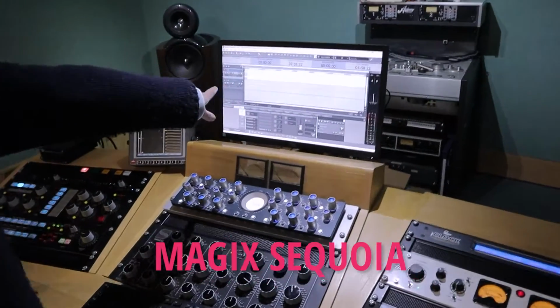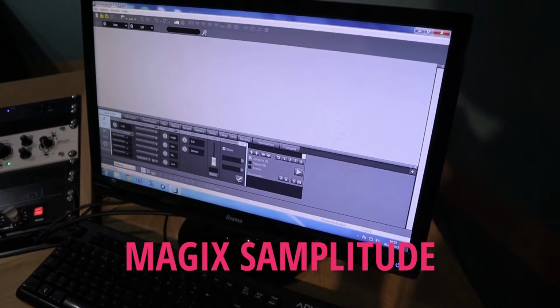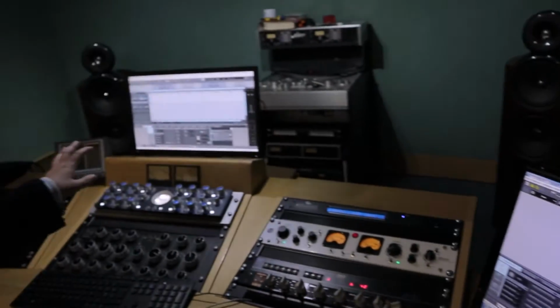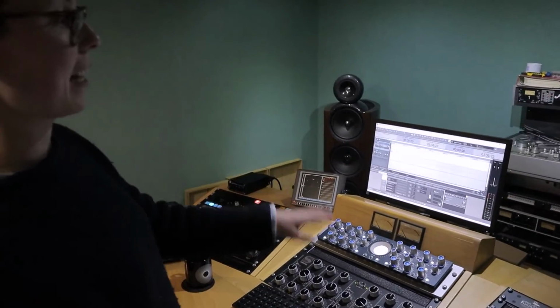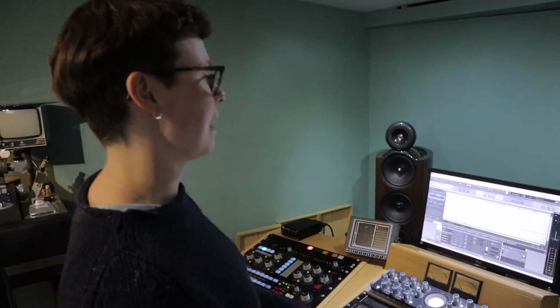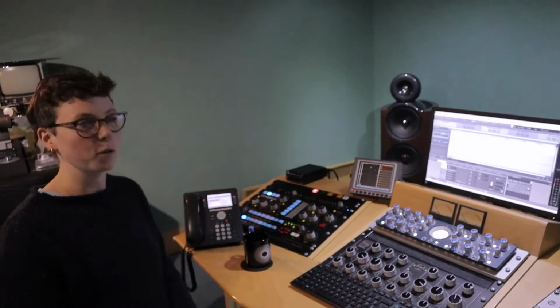What happens in there then? So this is called Sequoia, this program. And the one on this computer is called Samplitude, but they're made by the same people. They're both made by Magix. These are both PCs. Sequoia is a particularly good DAW for mastering. It has a lot of functionality that we need, like CD authoring, like PQ markers, so we can embed metadata in, nice fades, good editing, all that kind of stuff.